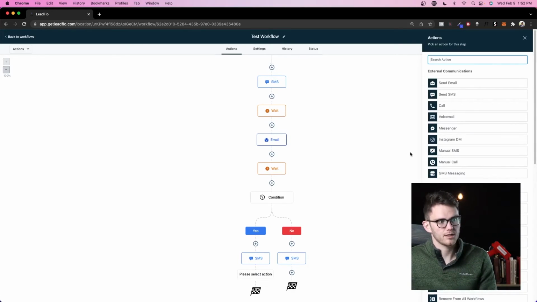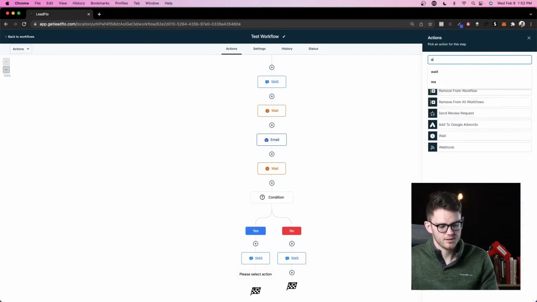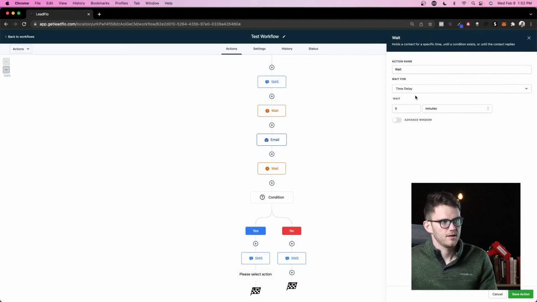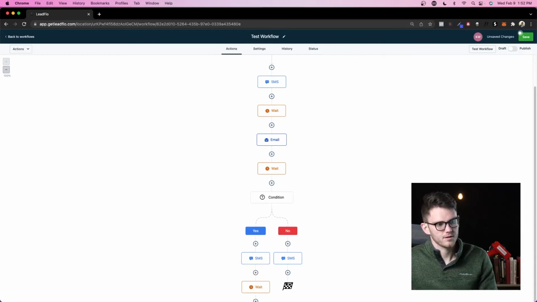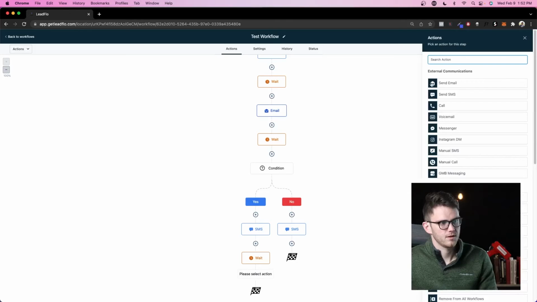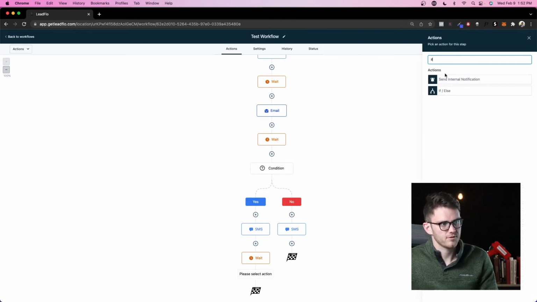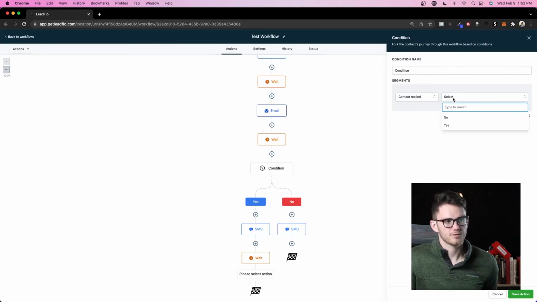But let's say they aren't getting back to us. So what could we do? We could do wait again, and we could do contact reply, reply to SMS, click save action. Then we come in here and do an if else again, and we're going to say contact replied. And this is actually, I misspoke earlier, this is for whether or not they replied.